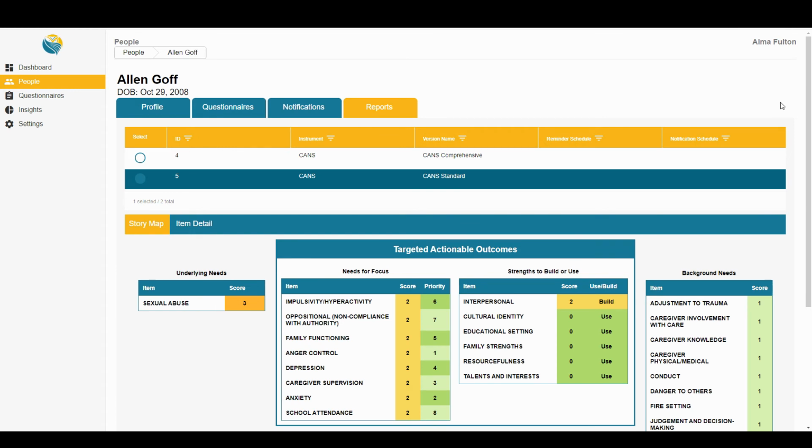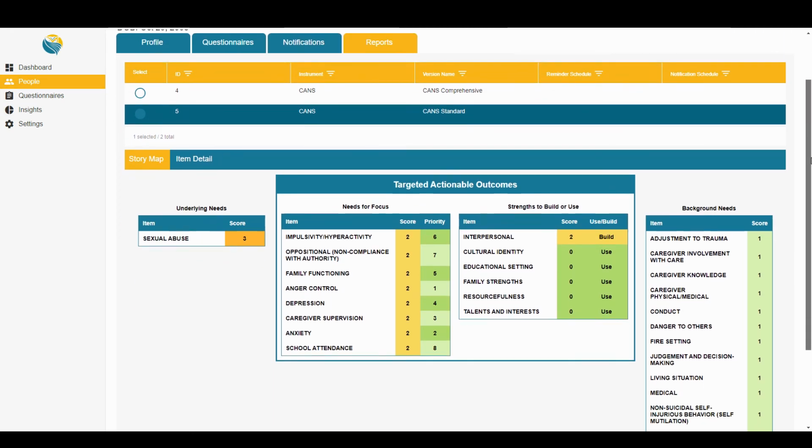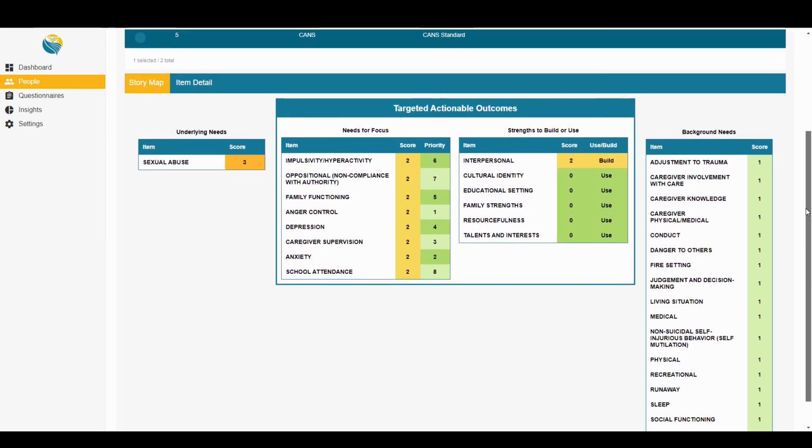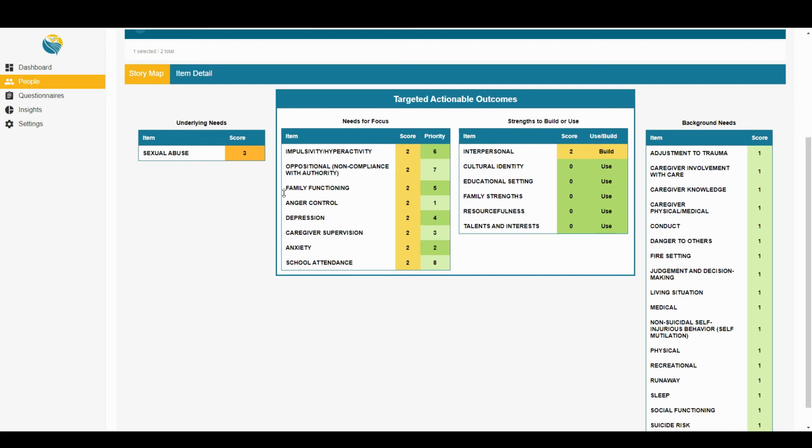These are the same scores we just saw in Alan's most recent assessment. On the left side, we see underlying needs. This is where we see any traumas or exposures that Alan has experienced. So we see that Alan has experienced sexual abuse, and that information is here to inform any planning we do.